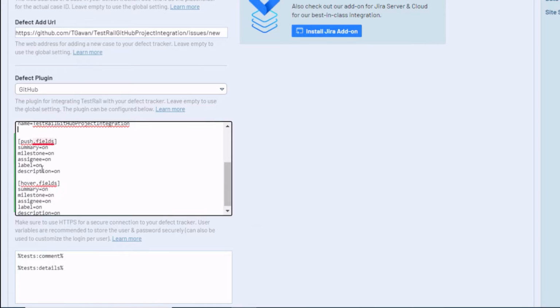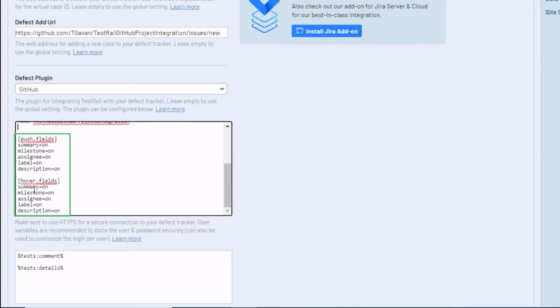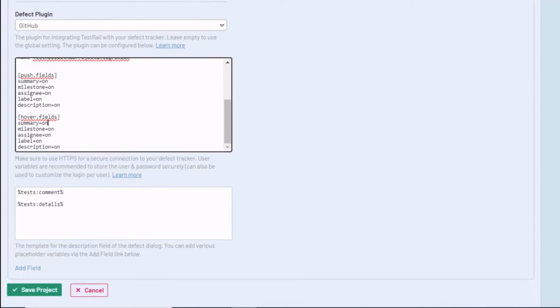Scrolling down, you can see the push and hover fields, which are the fields you see when pushing a defect directly from TestRail or hovering over a linked defect to fetch real-time details from GitHub. You can set them on and off and even add custom fields. Once you've configured this, just save the project and the defect integration is done.